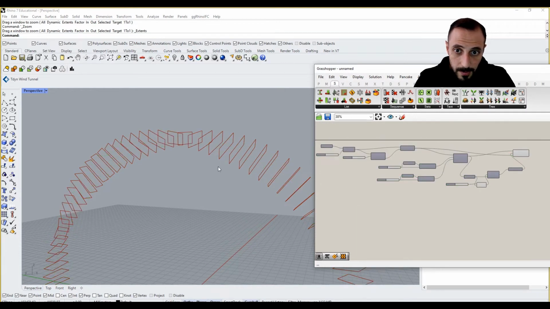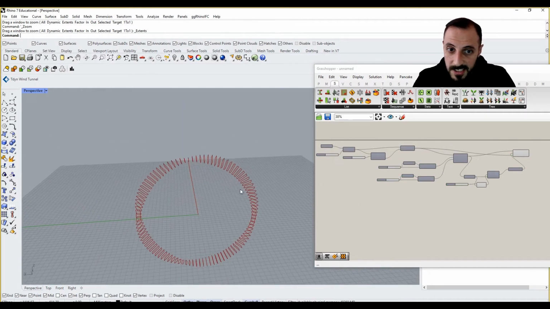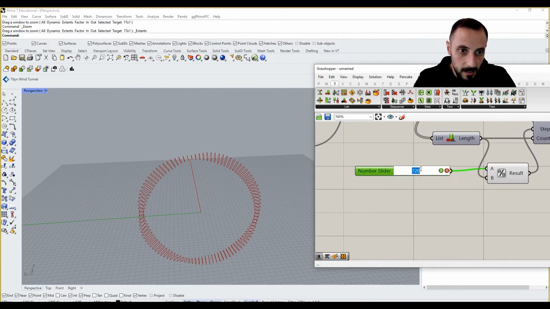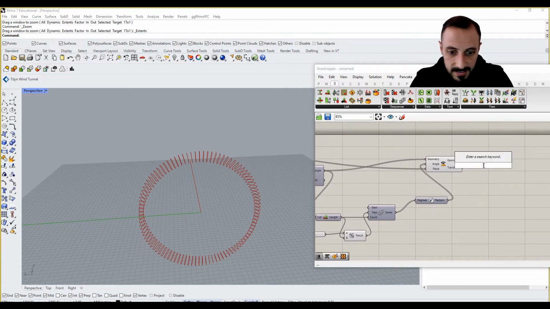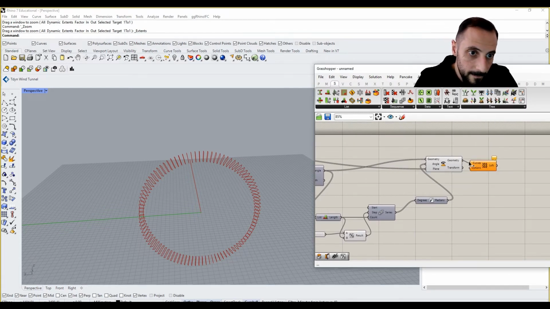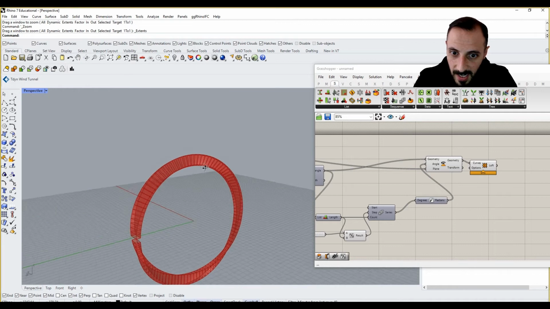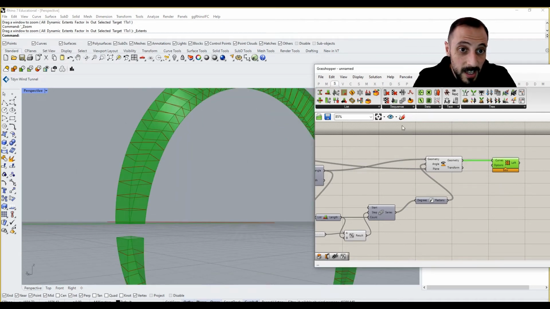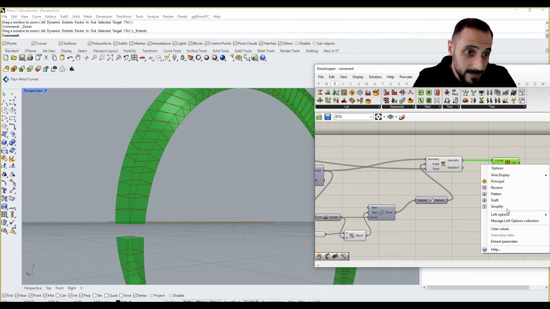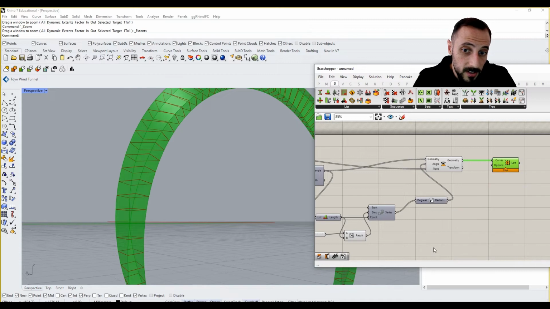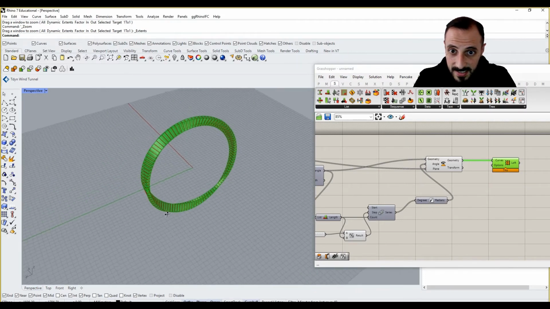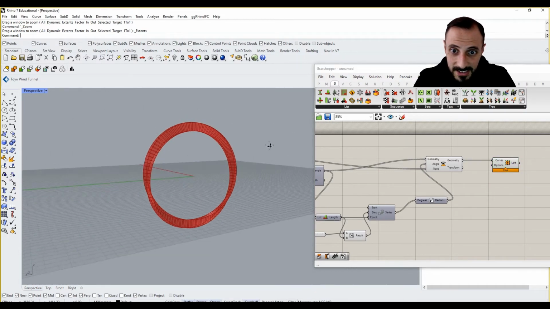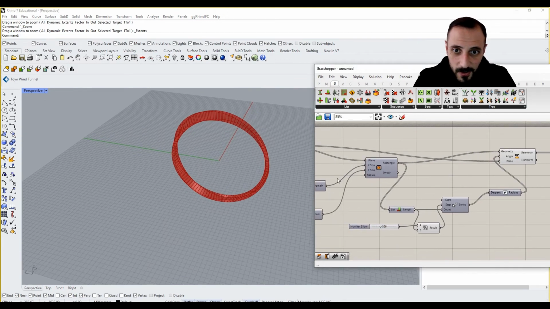If I put them all off, since this is too much now, if I put 160, and if I loft these guys, you see I have something as such, and you see this is not closed. And if I right click on this loft options and close loft and commit changes, what I'm seeing is something as such. So this is kind of cool, right?